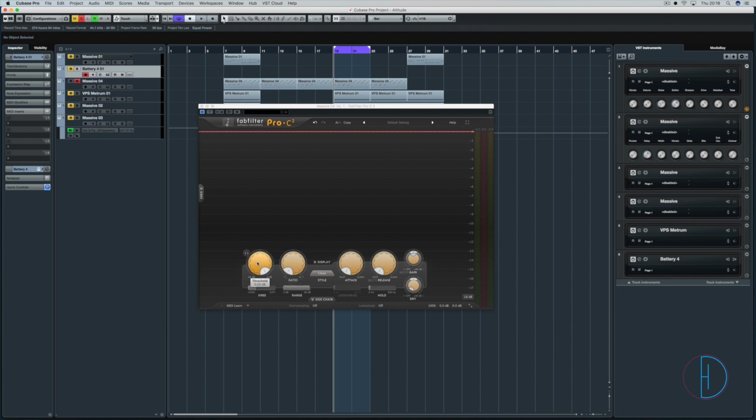The threshold is the first starting point. So the threshold, if you look at this dotted line at the top here, as I decrease the threshold, it's lowering the ceiling. So the ceiling is where the compressor starts. So that's all it does. It tells the rest of the parameters, right, start compressing.